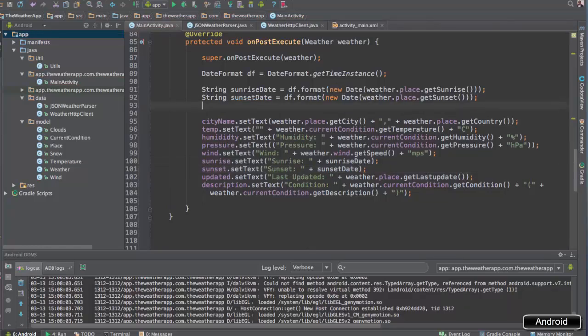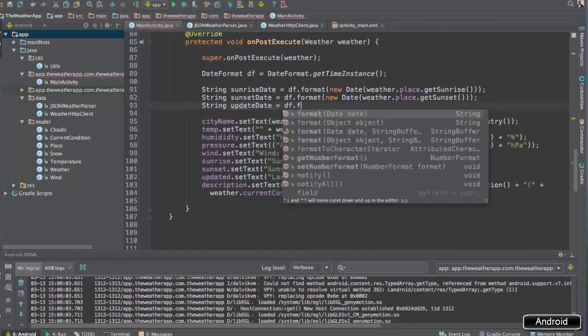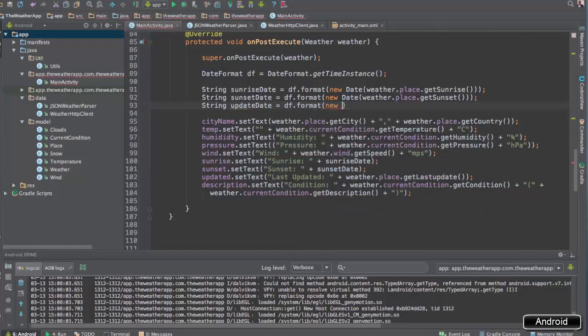Now let's go ahead and create string update date is equal to df.format new date weather.place.getLastUpdate. Of course, again, copy this and we're gonna change it here. There it is. Perfect. We're getting there.